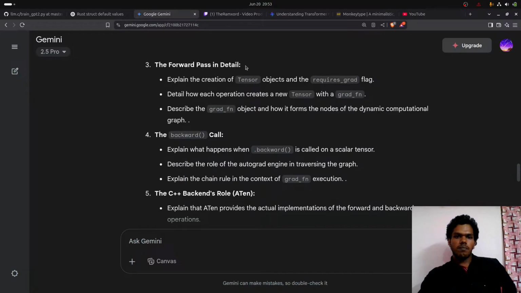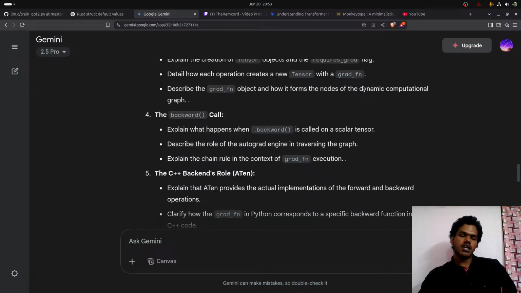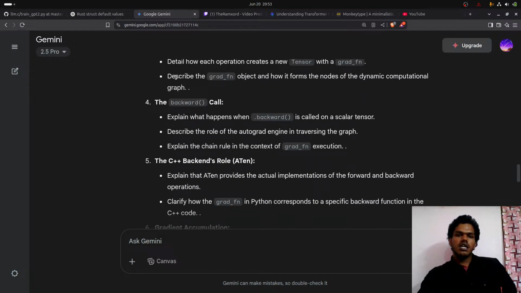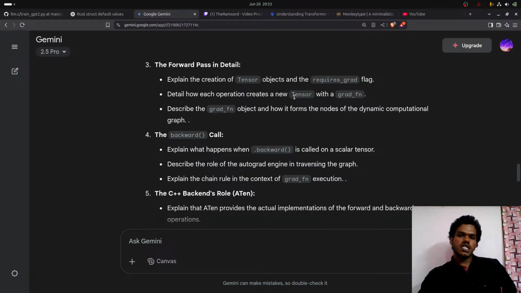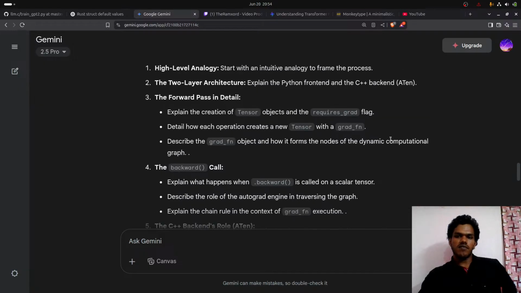The forward pass in detail: explain the creation of tensor objects and the requires_grad flag. Details how each operation creates a new tensor with the grad_fn. Describe the grad_fn object and how it forms the node of the dynamic computation graph. This is the main thing we need to focus on.